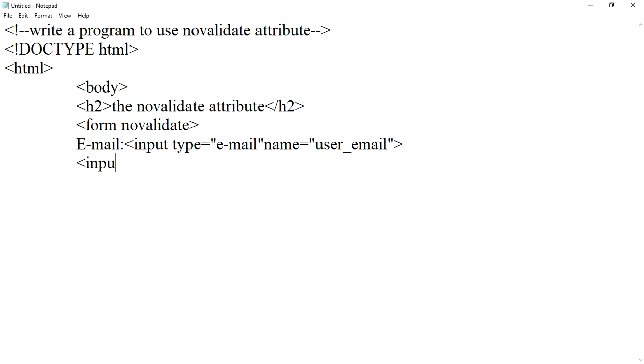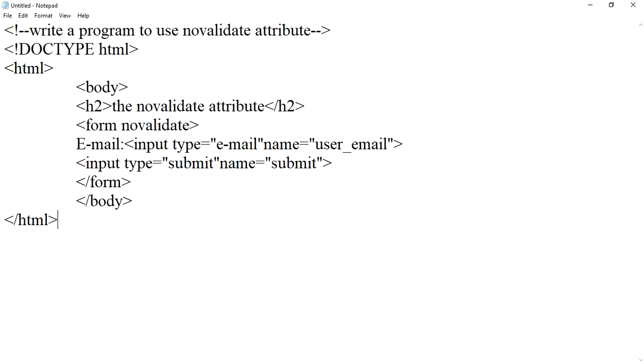Now input type equals to submit, name equals to submit. Now we'll end the form tag, body tag, and lastly the HTML tag.